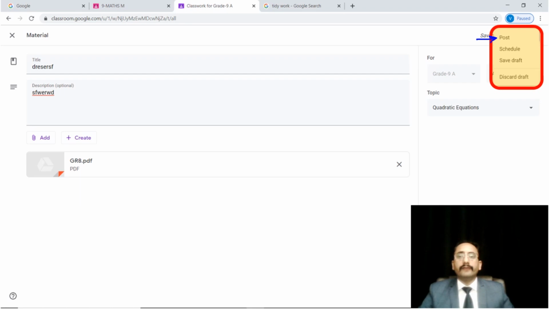if you want. If you want to save it as a draft and show it to your co-teachers, or you want your respective heads to go through the material, they can go through the material and give you a green signal. If they want, they can discard this draft also. And the most interesting is you can schedule this material.